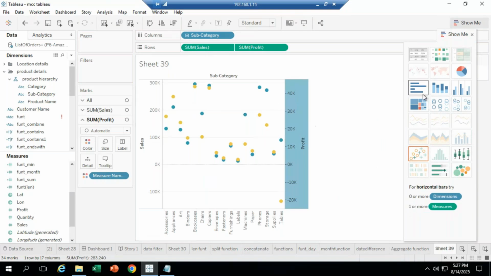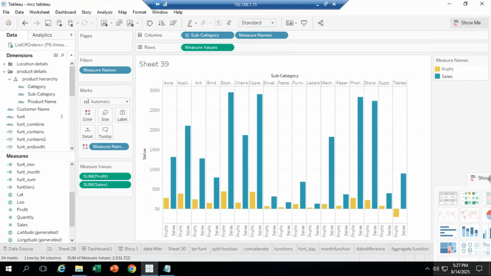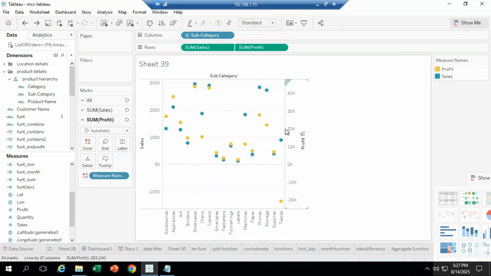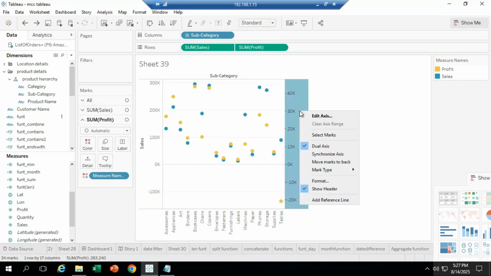Once you select the side by side bar chart, this profit option is not going to display to us. That's why, in the profit option on the right side, right click on it and click on the synchronize axis option.